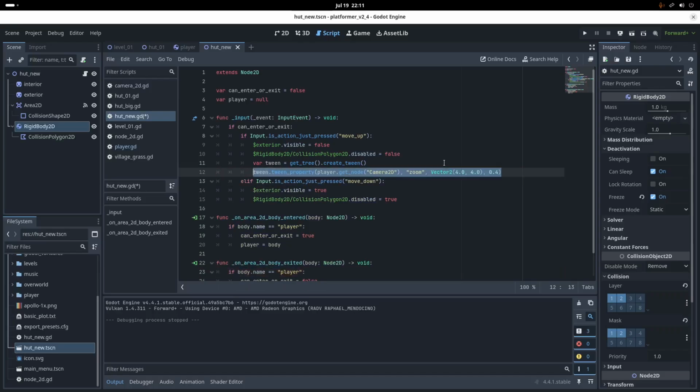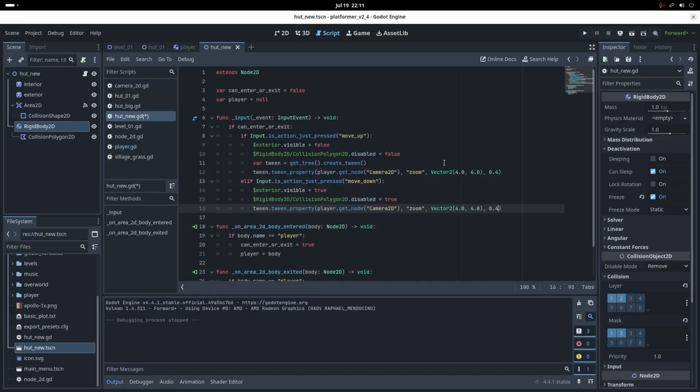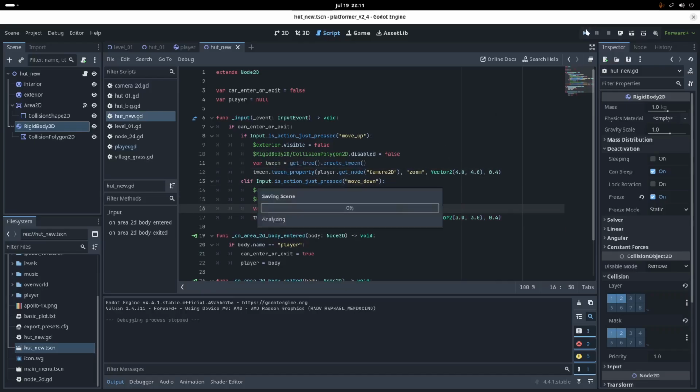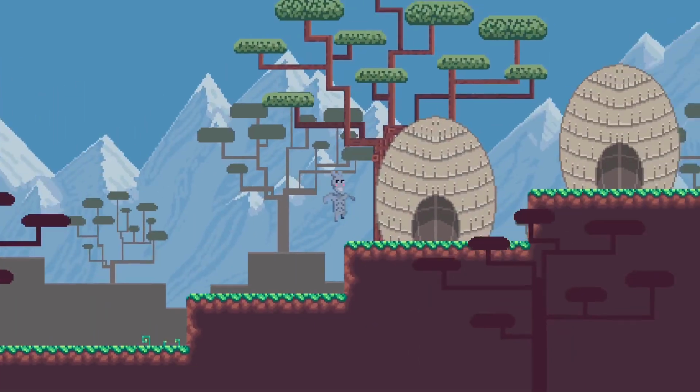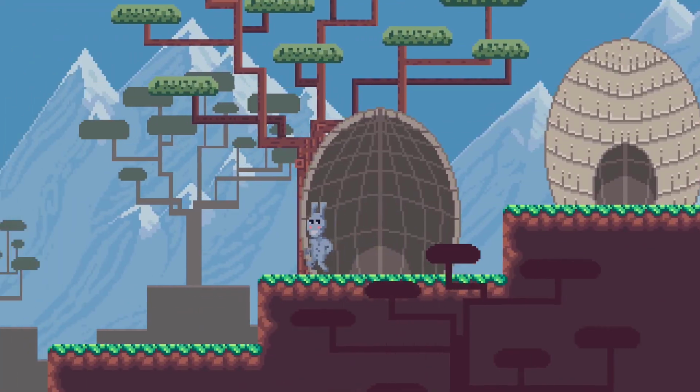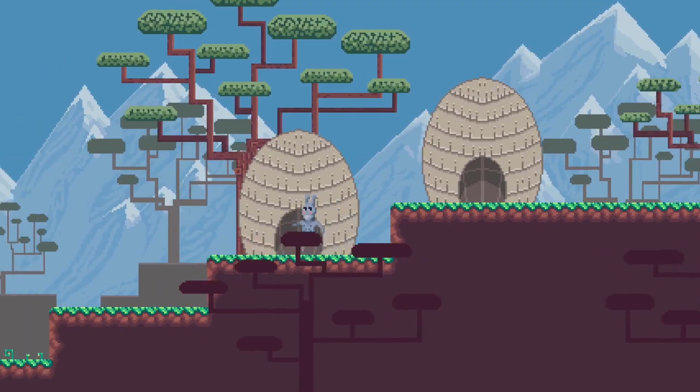And when he exits, let's just set this back to 3. Sorry, we'll need to create a new tween here as well. Okay, let's see if this works. And it does, and that's it.